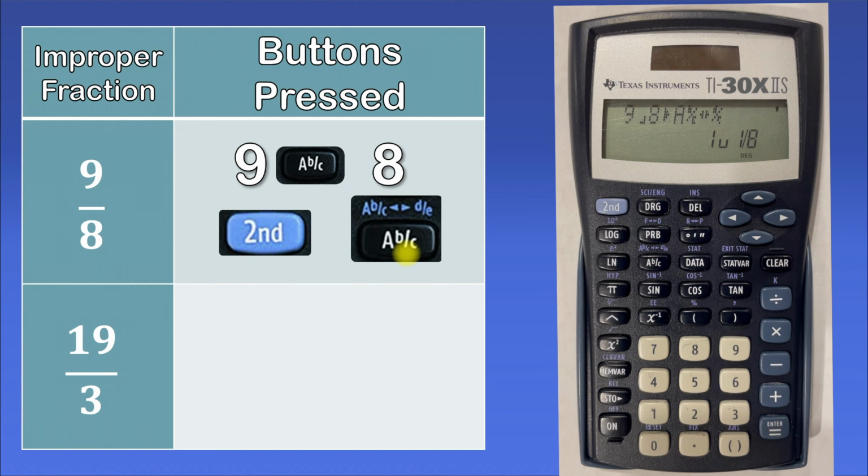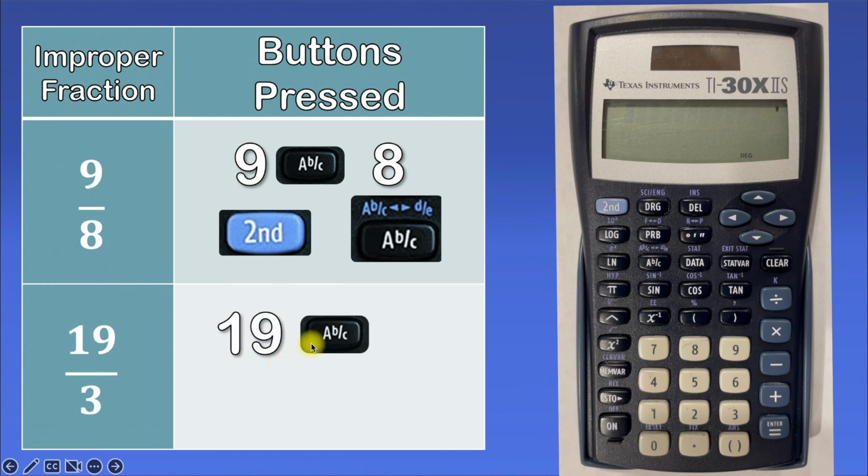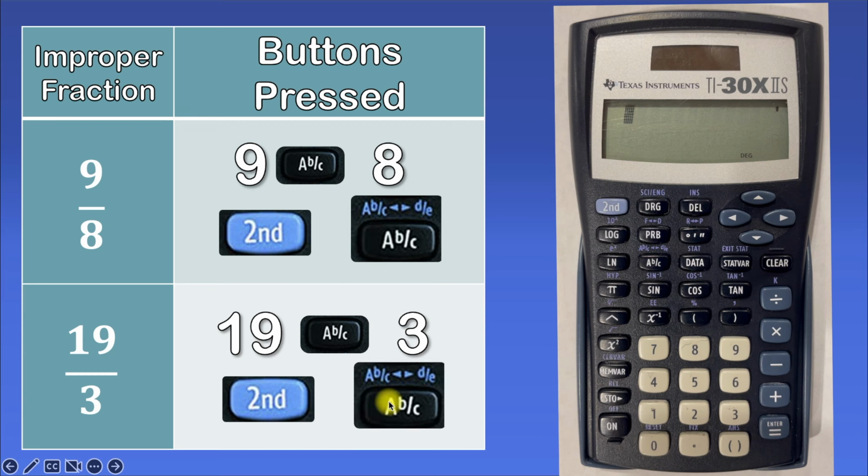Let's try the next example. So here we have 19 over 3. First we'll enter 19, then we'll hit the ABC button, and then we'll enter 3. Then we'll hit the second button, and then hit the ABC button.